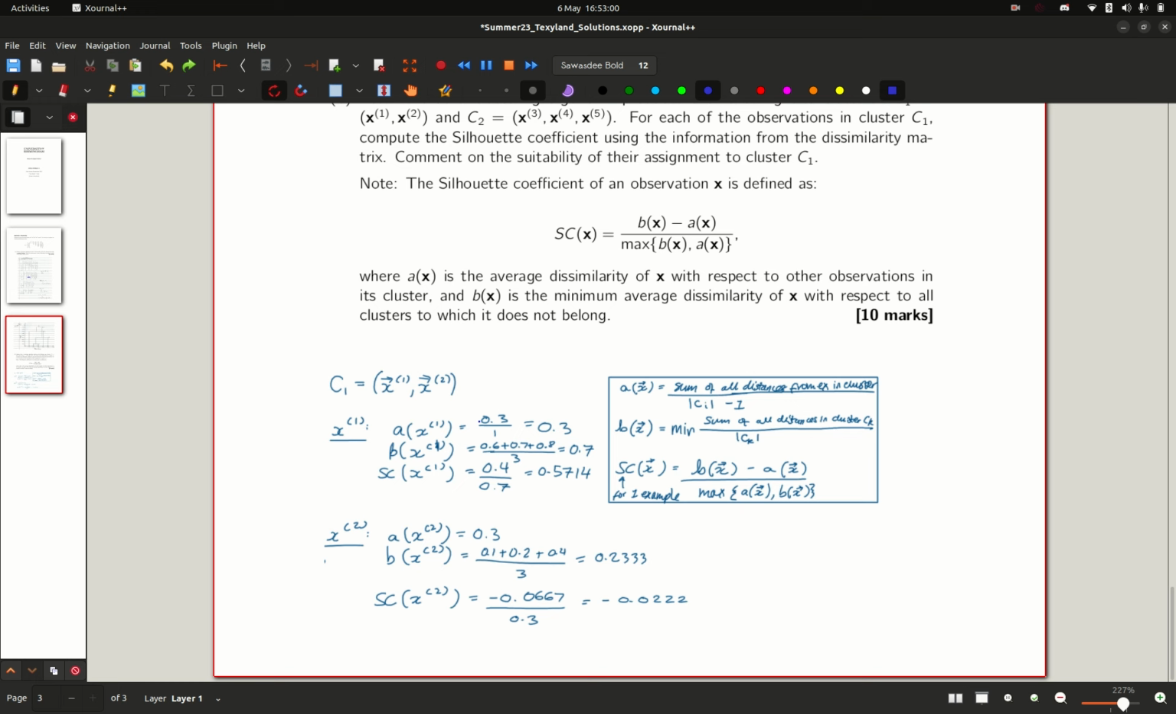So we work out the A value, the B value. A is the average dissimilarity. So we've got this equation here where it's the sum of all of the distances from x in that cluster over the total number of values in the cluster take away 1.